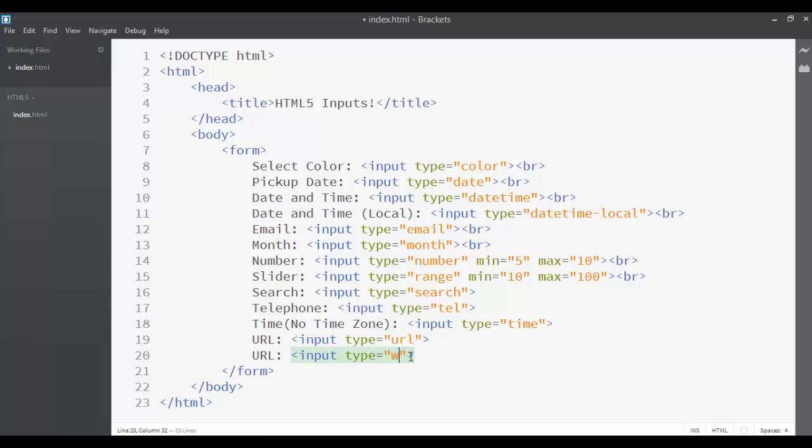The last input type is the week input type, which is used to select a week and a year without a time zone. So make sure to set the value of the type attribute to week. And now let's see the results in the browser.